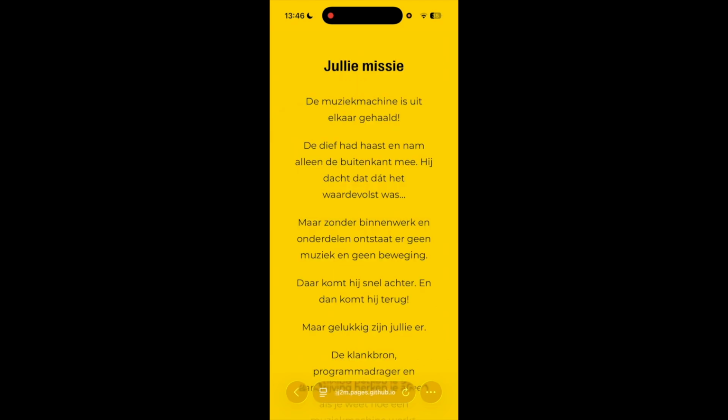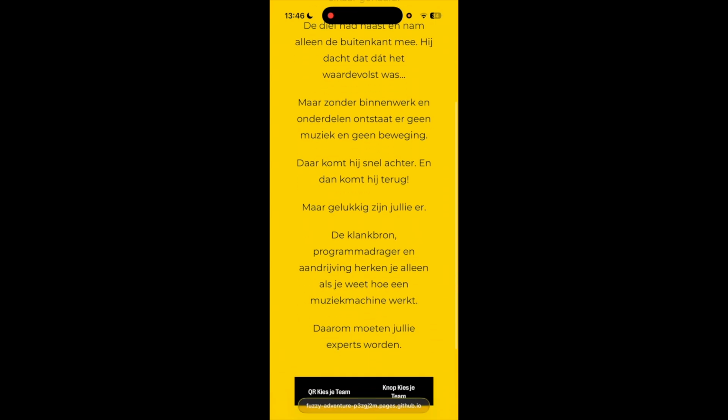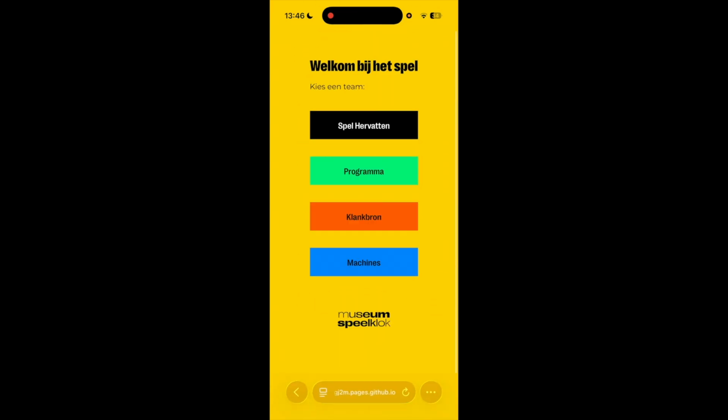So the game is made up of 3 distinct paths that can be chosen at the start of the game. Each group of these kids does one of the paths and gets a question in the theme of their path. So let's take a look at the path. There are three paths: program, music and machines. So let's look at program for now.